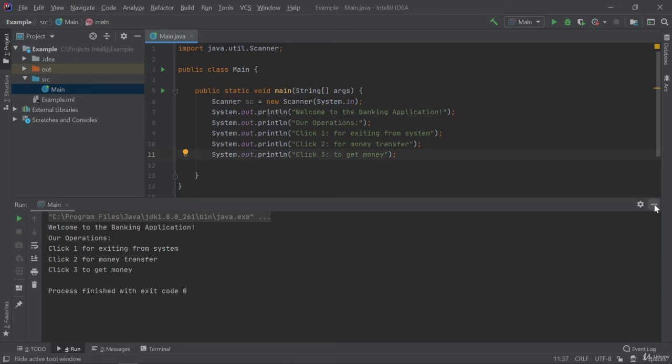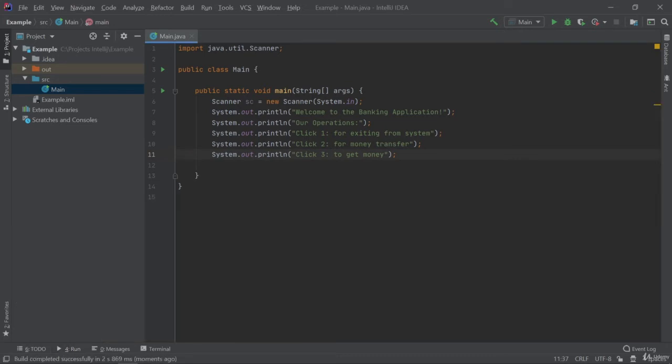But I don't want my program to finish writing here. I want to get the operation from my user. What I need to do, I need to write int operation equal, and how can we get this operation from our user? We can do this using the Scanner class that I imported. I will say scanner.nextInt. This scanner.nextInt is the Scanner method that you can use to get numbers from your user.